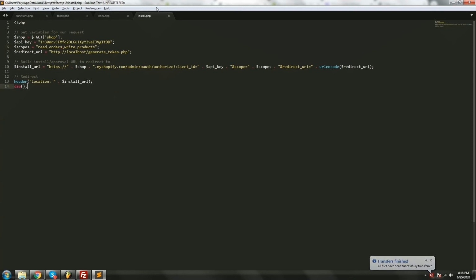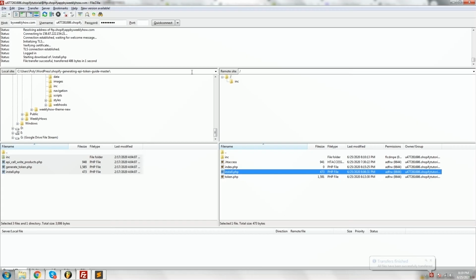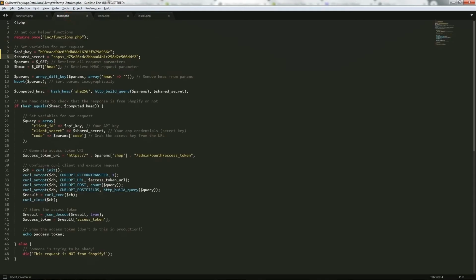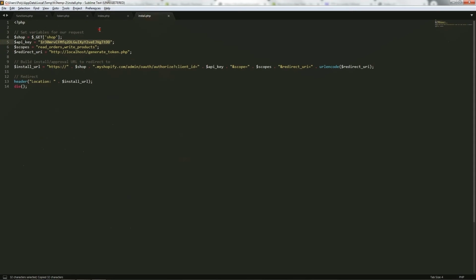So open your install.php. We're going to replace API key with our API key. We can just open token, API key, just copy this, and then paste it over here. And yeah, let's talk about the scopes. Actually, yeah, we need to customize our scopes. Or we can just do that in the next couple of videos. So over here, we just have the read orders, write products, or we can add, since we have read orders, we can just create write orders, and then read products.